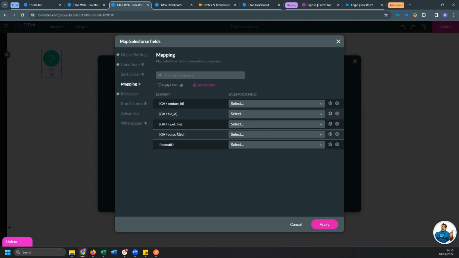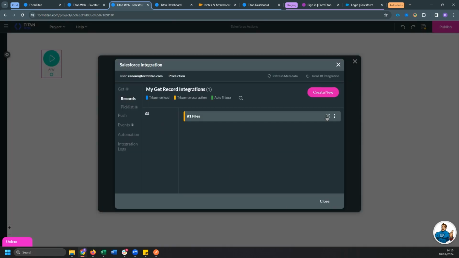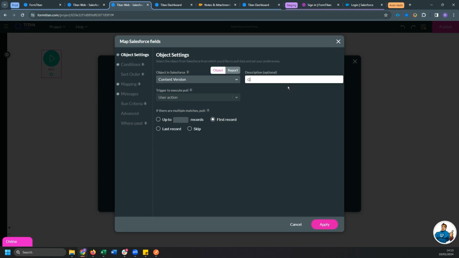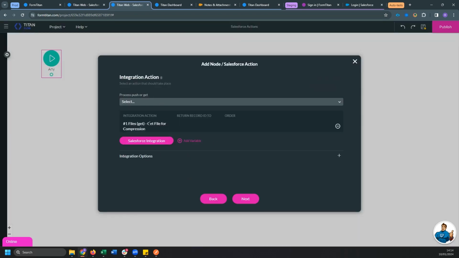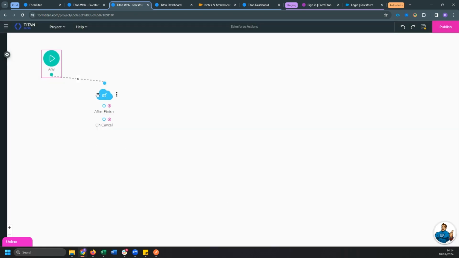Finally, under mapping, I'm going to map the version data to input file, and I'm going to map content document ID to file ID. Later on, I will use file ID to delete the content document. So we can hit apply. Let's actually give this a name, get file for compression. And we can go ahead and select it. So now we will have those variables in our project.